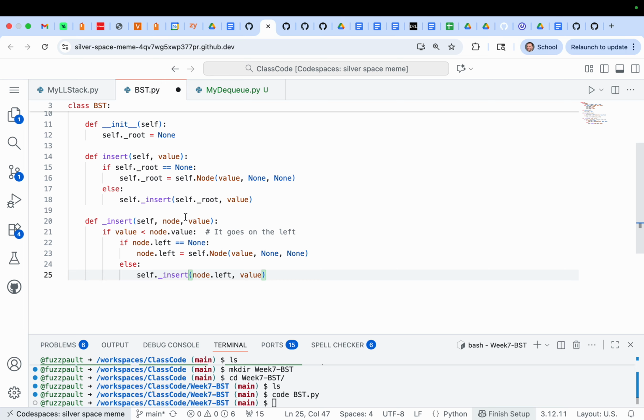Same sort of reason up here. If it was none, I do this. Otherwise, it's a real node, I do that. Same situation right here. If it's none, I do this. I create the node. Otherwise, left must be your real node, and then we're going to insert on that subtree.